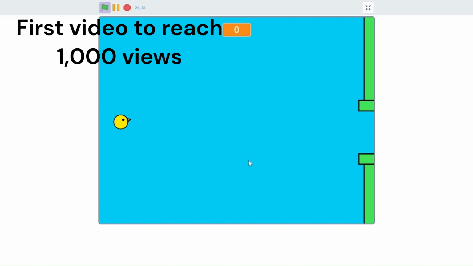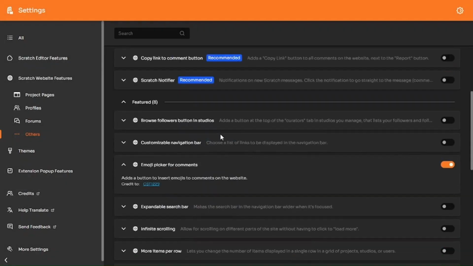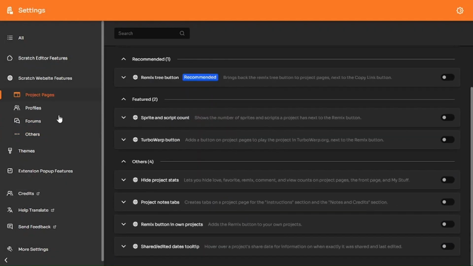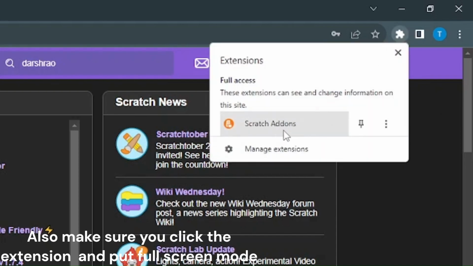I created Flappy Bird in one sprite. Here's how it went. You should enable these Scratch add-ons now. Make sure you have the Scratch add-ons extension installed.